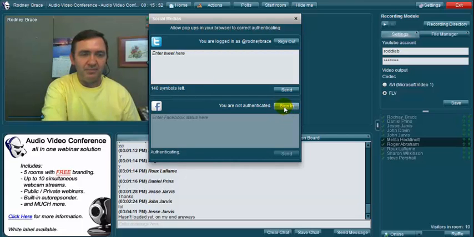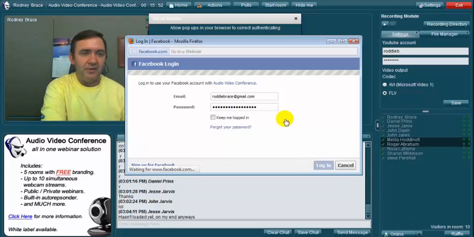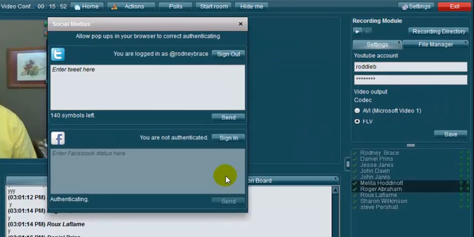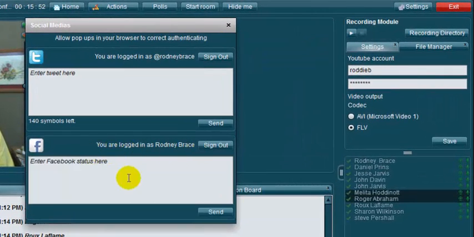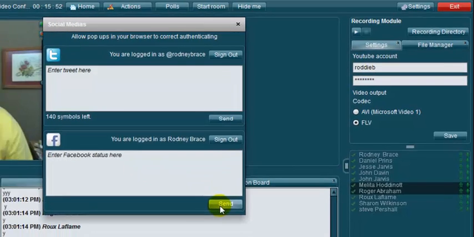Same thing with Facebook. You have to sign in to authenticate your Facebook account. But once you do that, you can simply then type your message in the box and hit send, and your message then gets posted to your Facebook page.